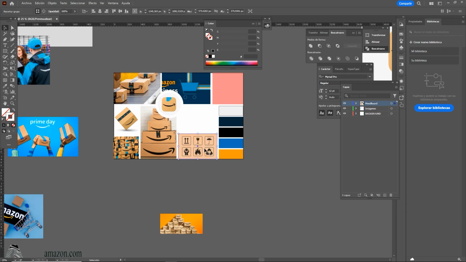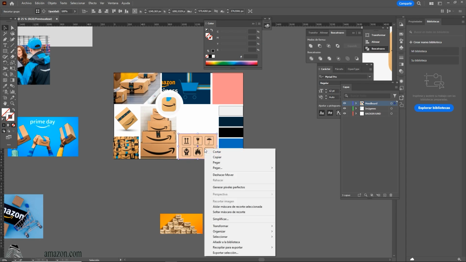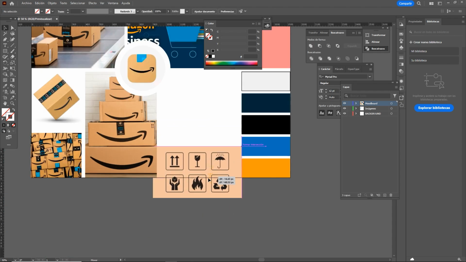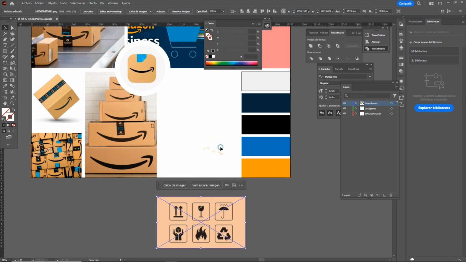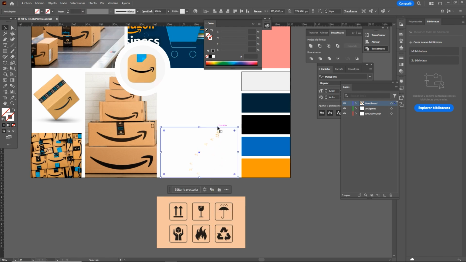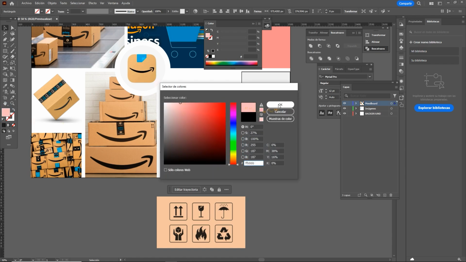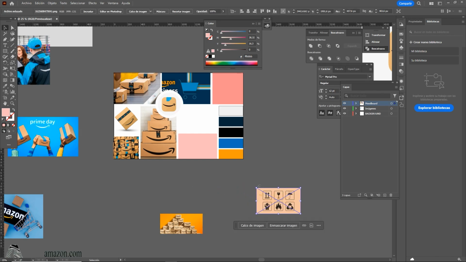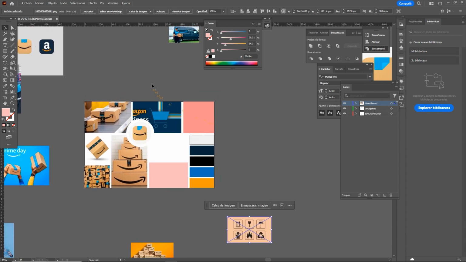I think I'm going to remove this image. By right-clicking on it, we can release the clipping mask. To this solid, I'm going to put a fill of any color. This image, maybe I won't put it in the mood board, although these elements may be included in the final animation. We'll see.